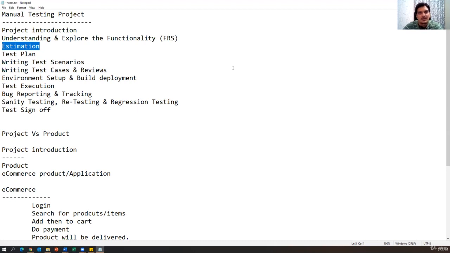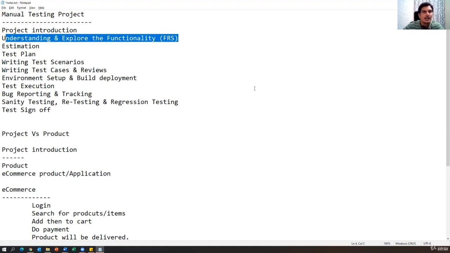So here that is not much important, but initially there will be an estimation part also. Most of the times the leads will be involved. After understanding and exploring the functionality, we have to tell how much time we need to understand the requirement, how much time for writing test cases, how much time for execution, and how much time for verifying the bugs.